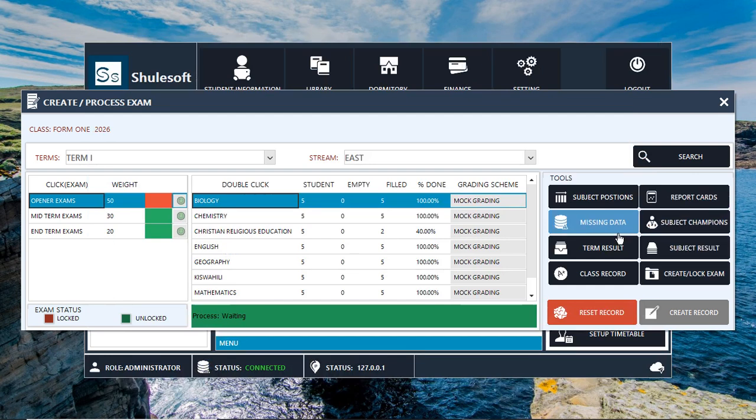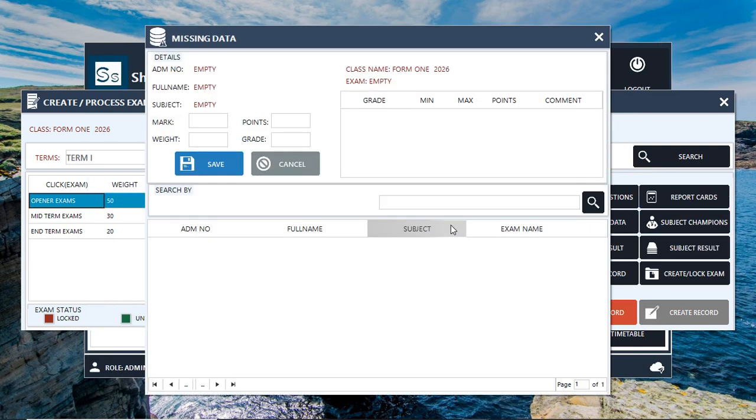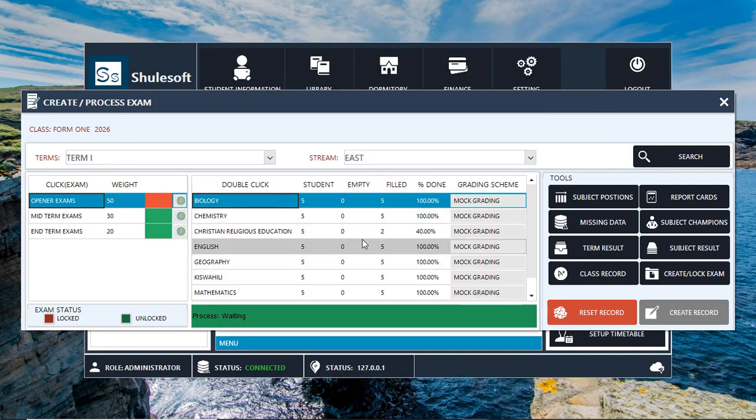So we can now go to missing data. Missing data for students who have not done exams. You see, for example, in this place we have only filled 2 but not the other 3 students, so we have only done 40% of that.